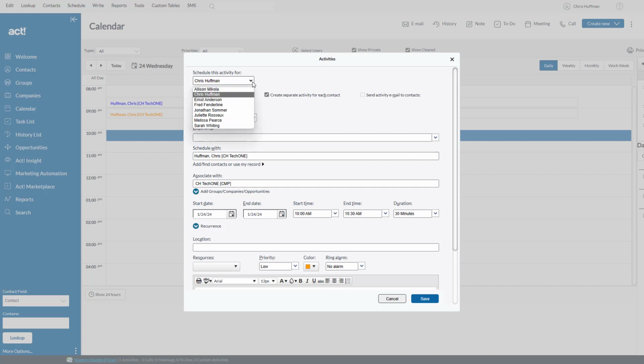If you had multiple users in your database, you can schedule it for someone else. Next, you can choose, is it a meeting? Is it a call? What is it that you want to do with this contact? In the regarding field, you can type in test meeting 1, for example. Here in this area, if you don't want to do it with Chris Huffman, and the reason Chris Huffman came up is because when I entered the calendar, his contact was the contact I was on. So it's assuming because I'm in the calendar while on his contact, that's who I want to schedule it with.